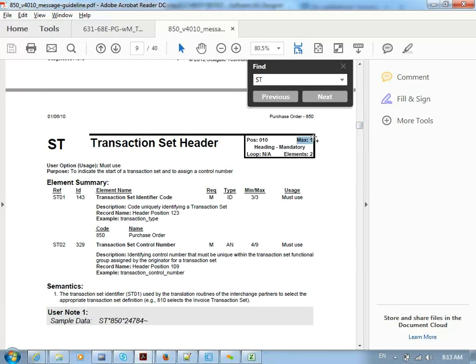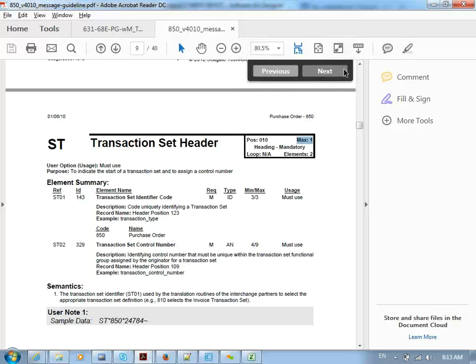See here, you'll say max is 1. He will send only one ST segment in his document. Maybe some other customer will say unlimited, or 200, 300 like that. Getting it? So you have to check that, because you should not do it only for this particular customer.